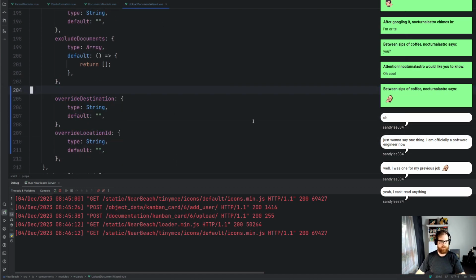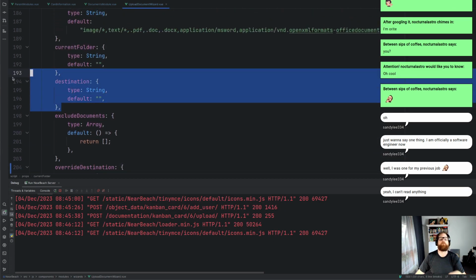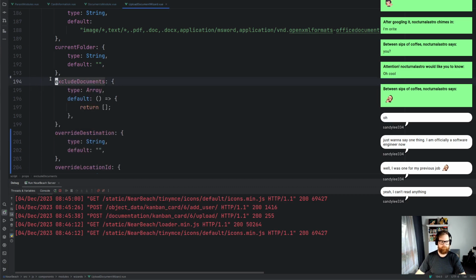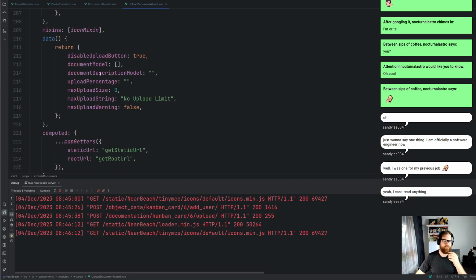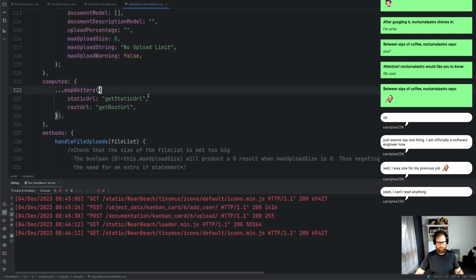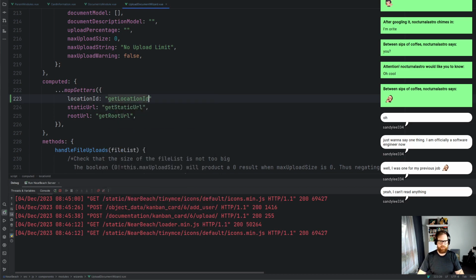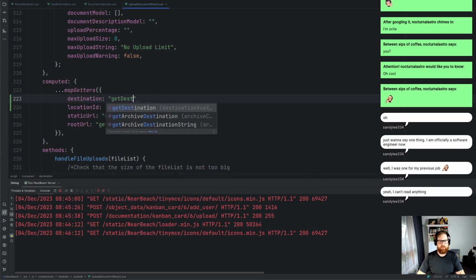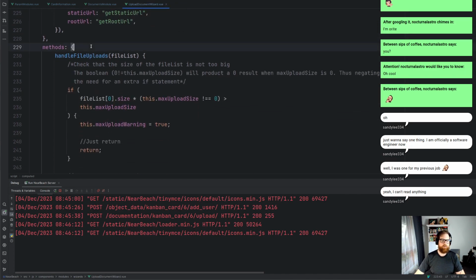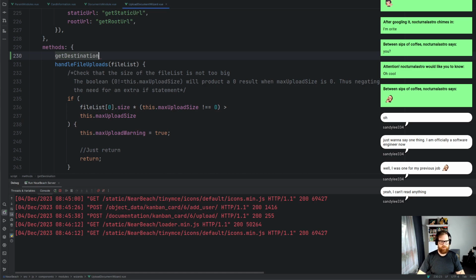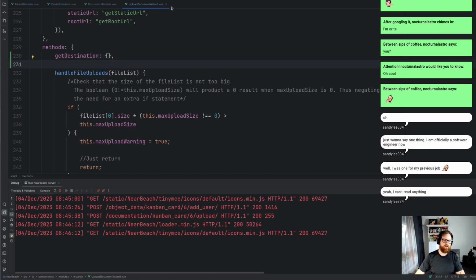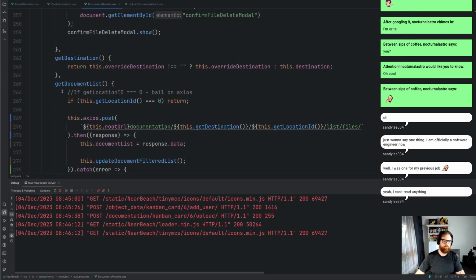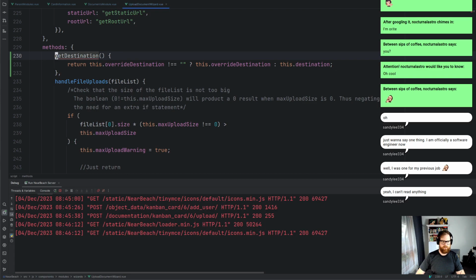Now, the location ID, I'm just going to get rid of. Same with the destination. And then what actually happens down here is I'll put it into here. So compute, we want location ID equals get location ID, and destination is just get destination. But now we have handlers, so we want get destination. Actually, we'll just copy the code directly from here. So get destination, paste it in. Everyone's happy with that.